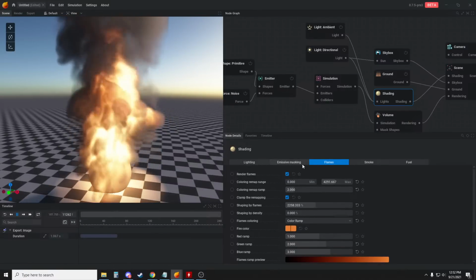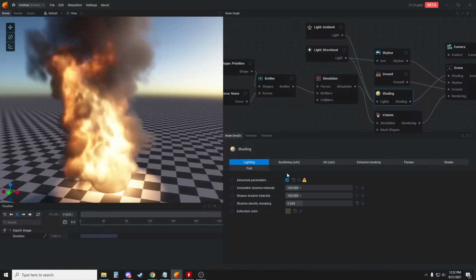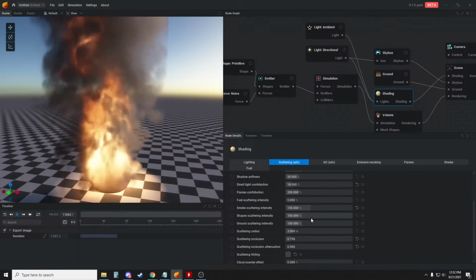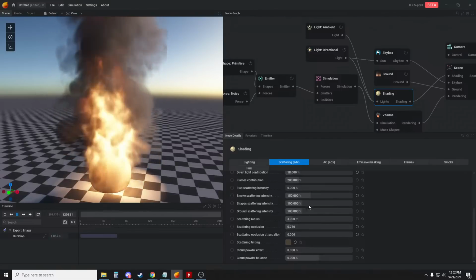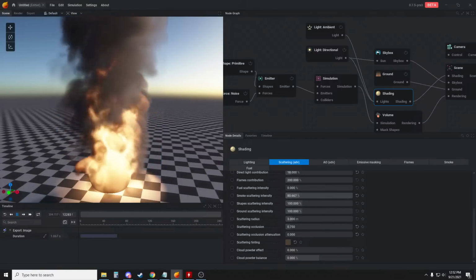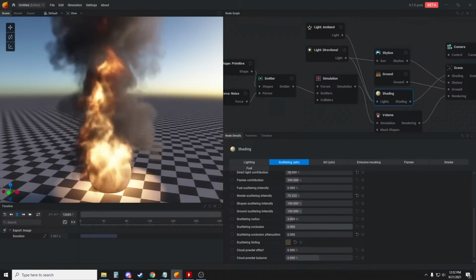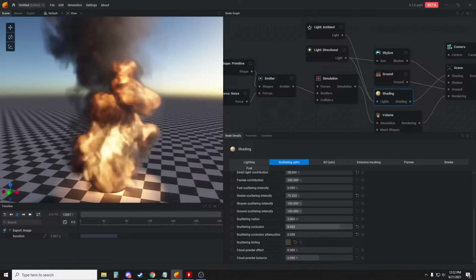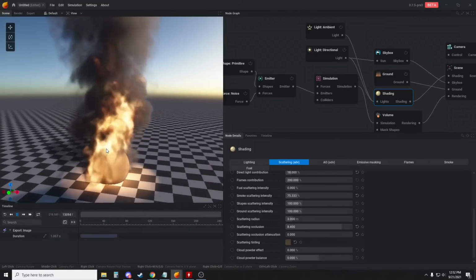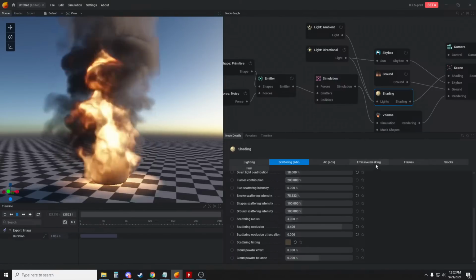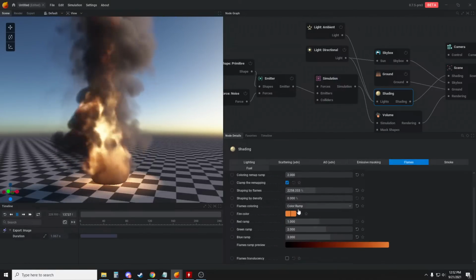Then I'm going to go to my lighting, go to advanced parameters, go to my scattering, and we're going to turn this down again. Let's see, smoke scattering intensity, we're going to lower that a little bit. One thing that we also have is scattering occlusion. If you want the scattering to be occluded by the smoke, you can do that as well, which is pretty cool.